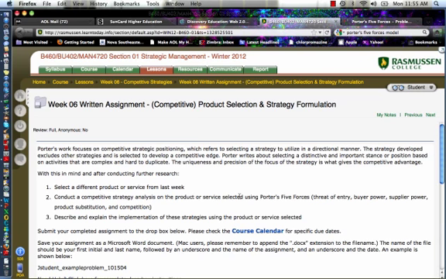However, it is different than last week because this time you're going to be focusing on the competitive nature of things. What you will want to note, as it says, select a different product or service from last week, and then you're going to conduct a competitive strategy analysis using Porter's 5 forces.